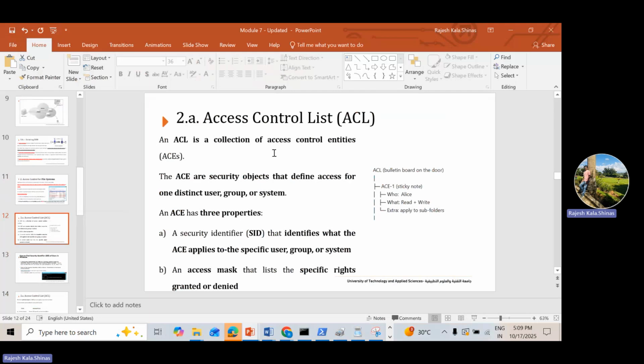Now it is a collection of access control entries. So what is ACL? It's a collection of ACE. What is ACE? A security object that defines access for a user, group, or system. So who all can access the object? Object may be a file or any device. Which user can access that object? What are the permissions given for the user on that object? Which groups can access that object? What are the permissions given for the group?